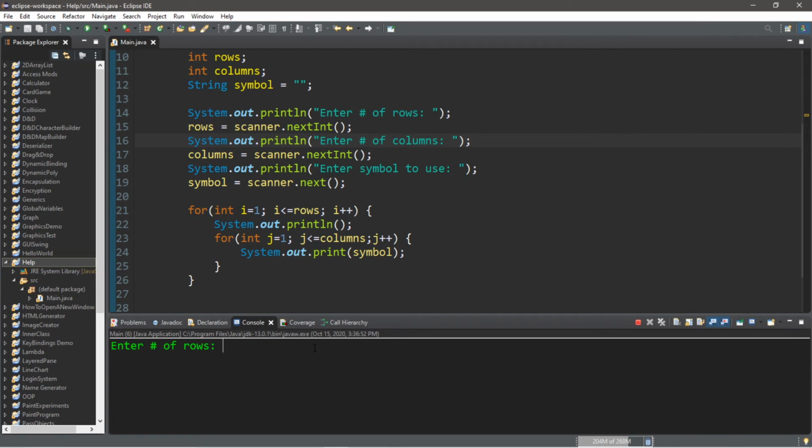Enter the number of rows. I would like 4 rows and 5 columns. Which symbol would I like to use? Perhaps the dollar sign. Hit enter, and here is my rectangle. It has 4 rows: 1, 2, 3, 4, and 5 columns: 1, 2, 3, 4, 5.